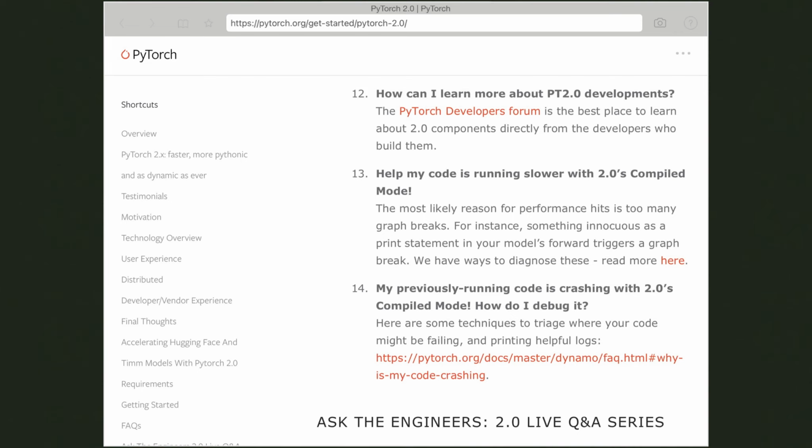One important question is question number 13. If you add the PyTorch 2.0 functionality and your code is actually slower than before, they mention that the most likely reason is too many graph breaks. For example, if you have something innocuous like a print statement in your model's forward, it's going to trigger a graph break, and they want to build an article on how to diagnose these types of graph breaks.